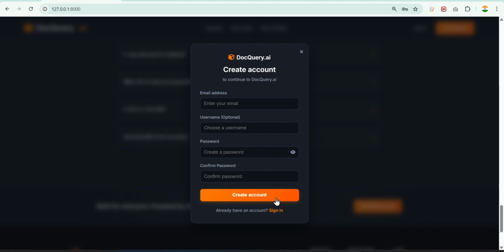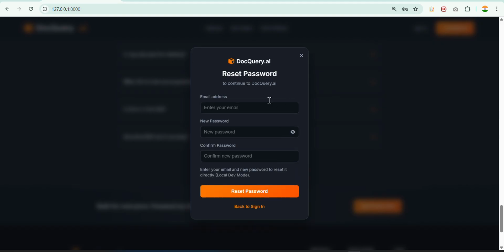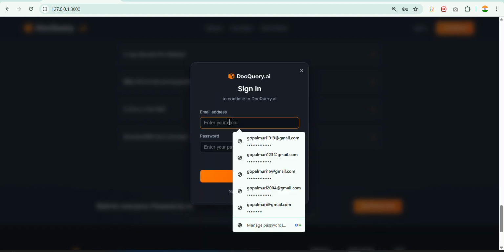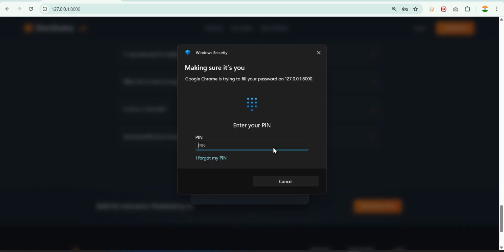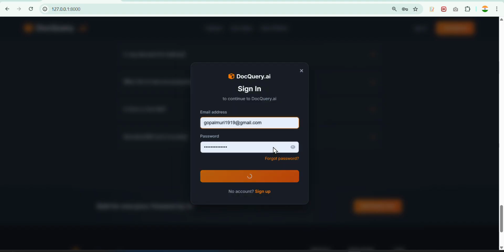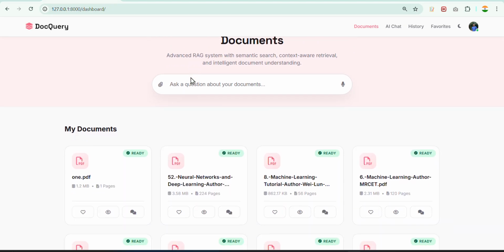But I already created one account. I don't need to create one again. Sign in. This is sign in. If you want to, if you forget the password, you can just click change the password. As well as if you want to sign in, just click sign in. I already have the account. Yes, just click it. Yeah, this is my main dashboard.